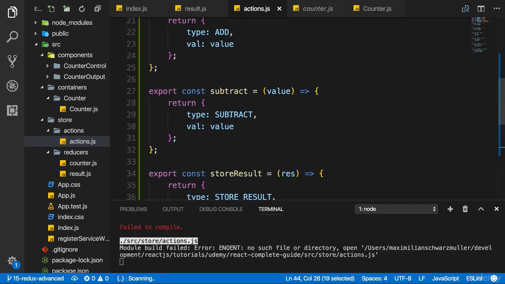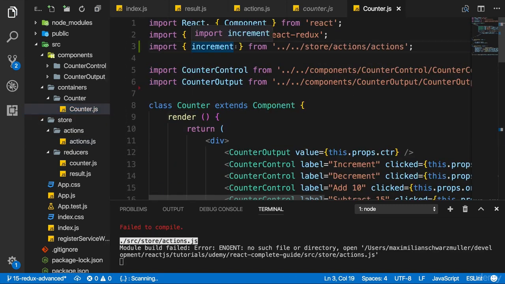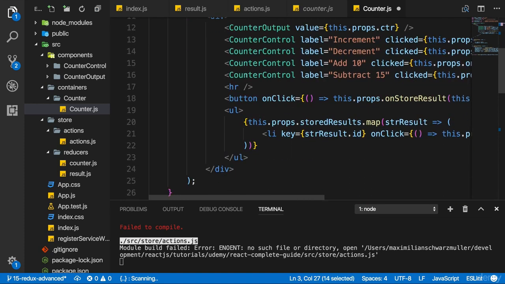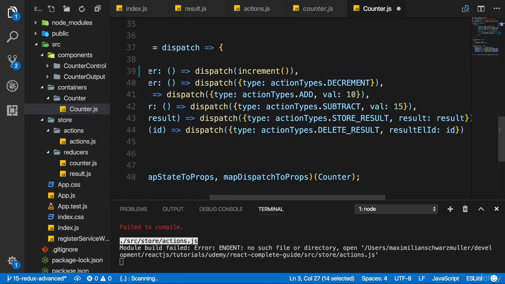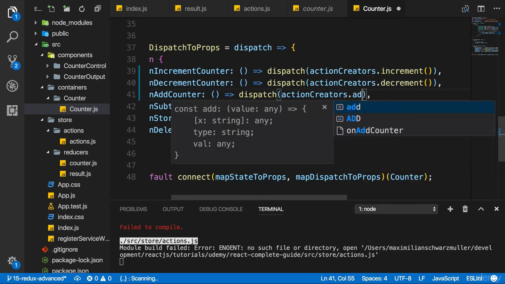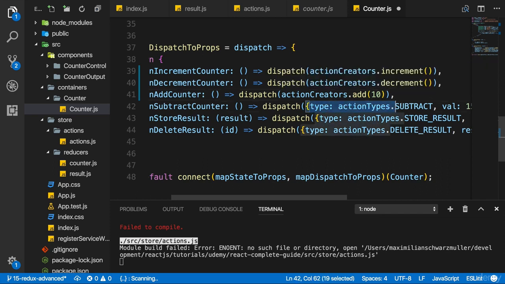With that, we got a bunch of action creators. We can now import them all in our counter.js file. So there, I will simply import everything as action creators, and now I can use them down there when I dispatch them. So for example, increment now needs to be called on action creators. The same for decrement. We can use action creators and call decrement there. The same, of course, for add. There we call the add method, but here we need to pass the value as an argument, as you learned. So make sure to do that.